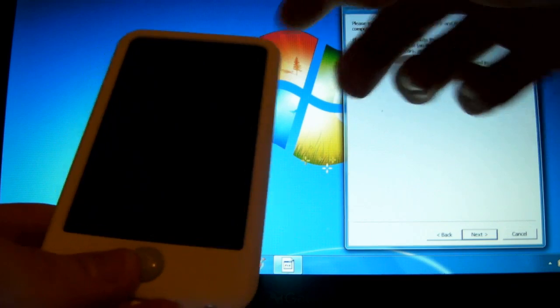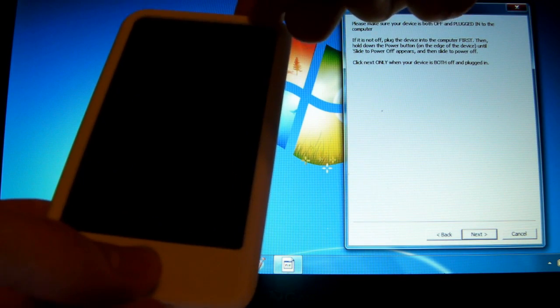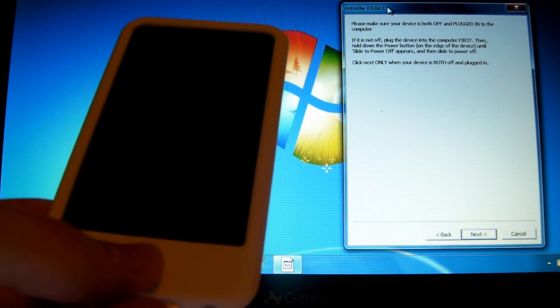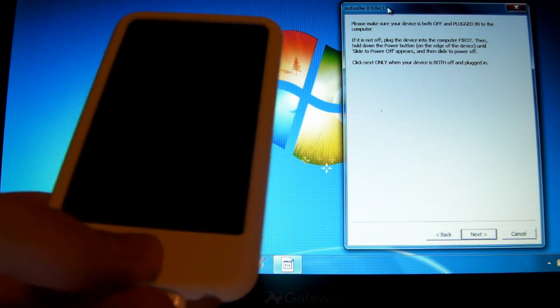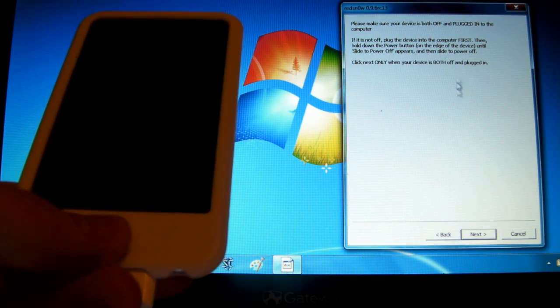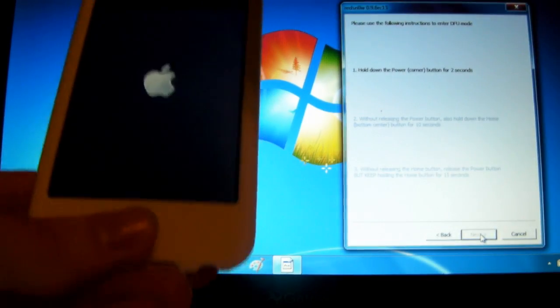What we're going to need to do is hold the power button for about 3 seconds. Then I'm going to hold the power and the home for 10, release the power, and continue holding the home button until it gives us the all clear. That's the method of going into DFU mode. Very simple. I will walk you through it, and you can also follow the instructions when you jailbreak for yourself using redsn0w. So we're going to click Next and hold the power button for 3 seconds.